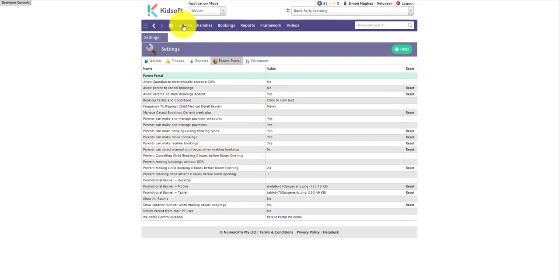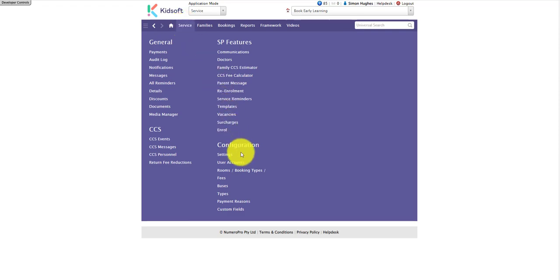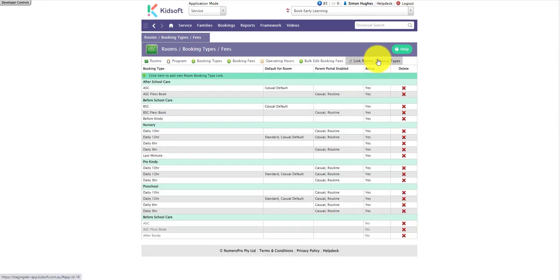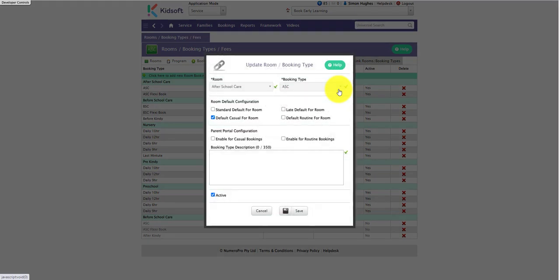To do this, you can click on your service menu and under configuration, click on rooms and booking types. You're then going to click on link rooms booking types. You will now see a new column, parent portal enabled. In order to enable the booking type for the parent portal, you will click on the booking type associated to the room, and you can click either enable for casual bookings and enable for routine bookings, or you may only want this booking type for casual bookings, or you may only want it for routine bookings.